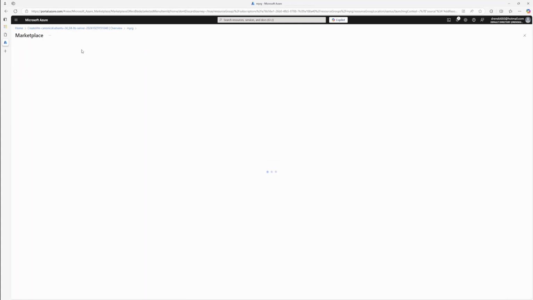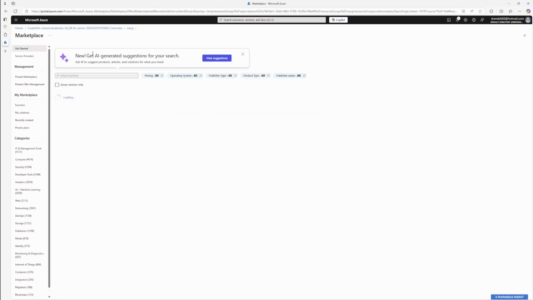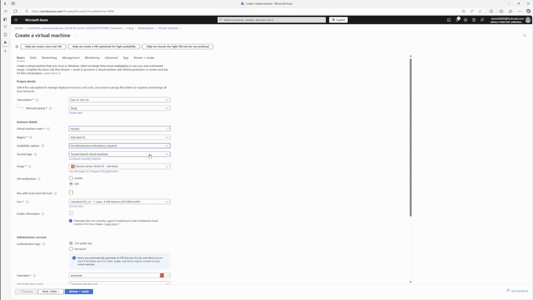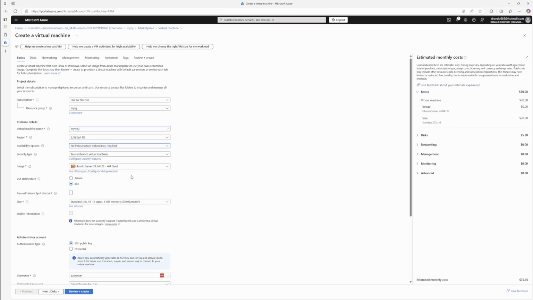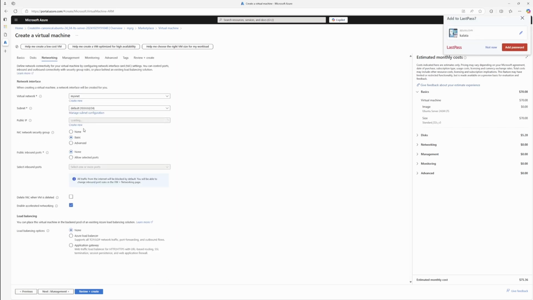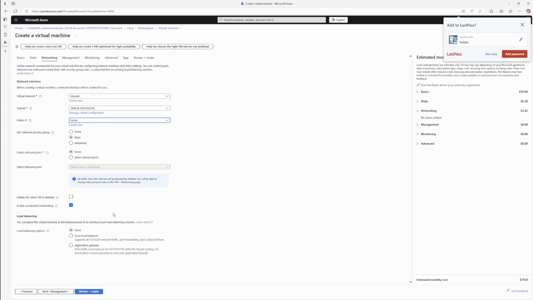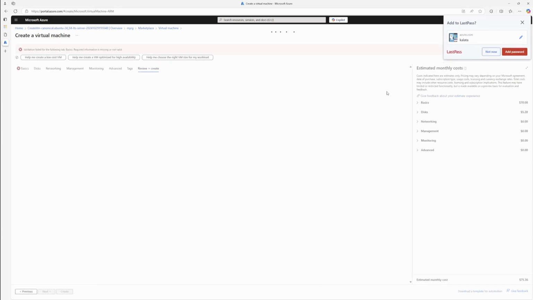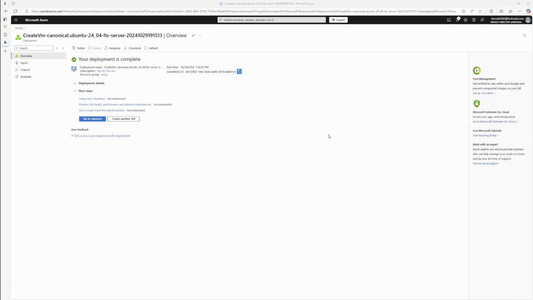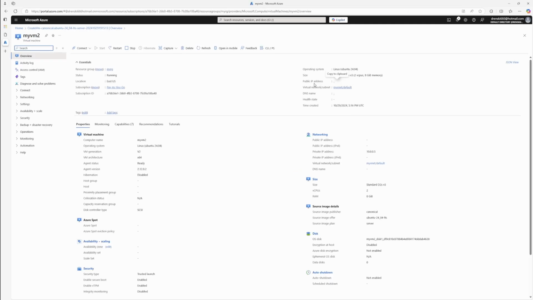The process is identical. We'll even use the same SKU for it. Let's name it VM2, no availability zones, same OS image, same SKU, networking. Let's remove the public IP and let's create it. Okay, great, our second VM is also deployed. Let's check it out. Same thing, no public IP, only a private IP address.